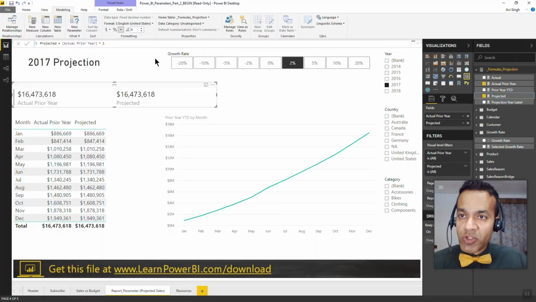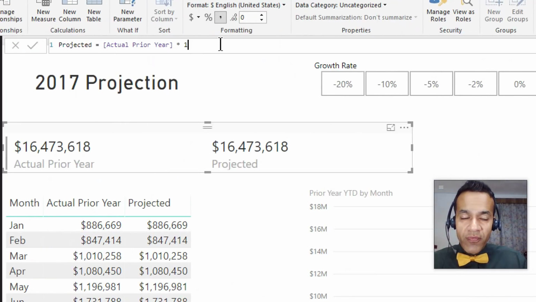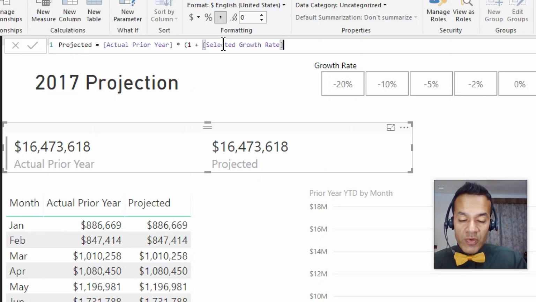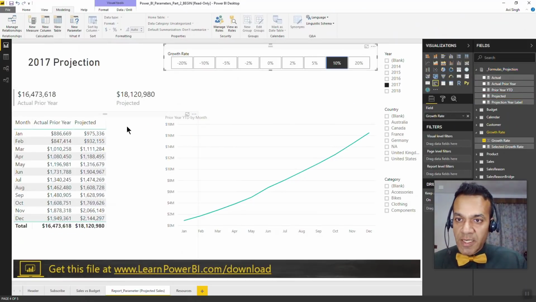I'll go back to projected, and instead of 1, I'll say, if it's selected as 10% growth, 1 plus the selected growth rate, and let's see how it does now. Perfect. And again, we can see a 10% growth rate and a minus 2%, so it's changing.